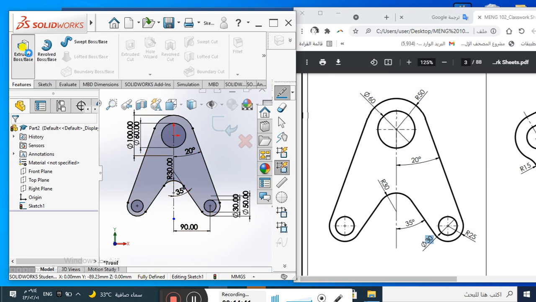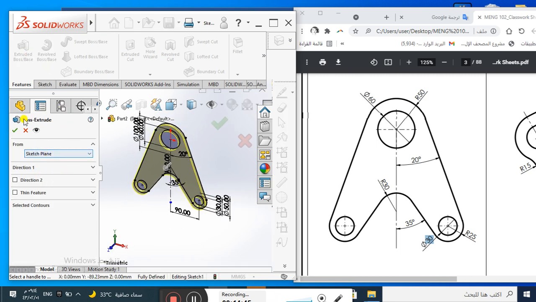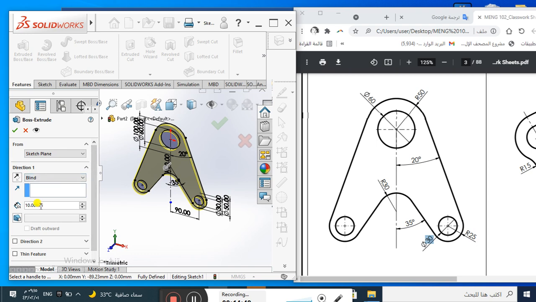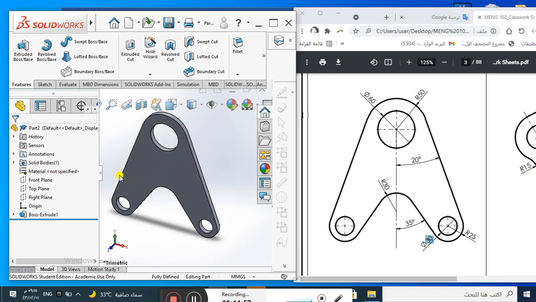Feature, extrude this drawing with 10 millimeters. Okay, 10 millimeters. Then click on check. And this is how we draw this problem, problem number 3.